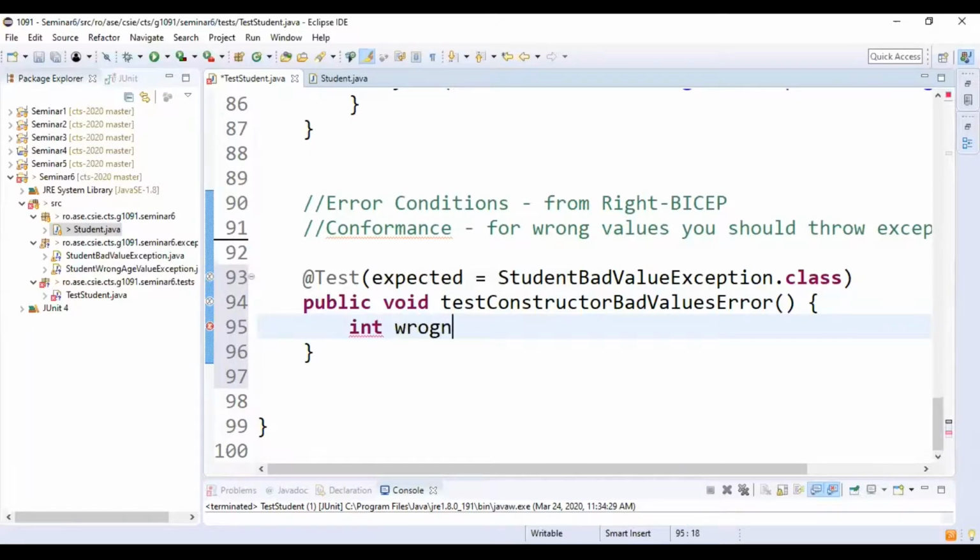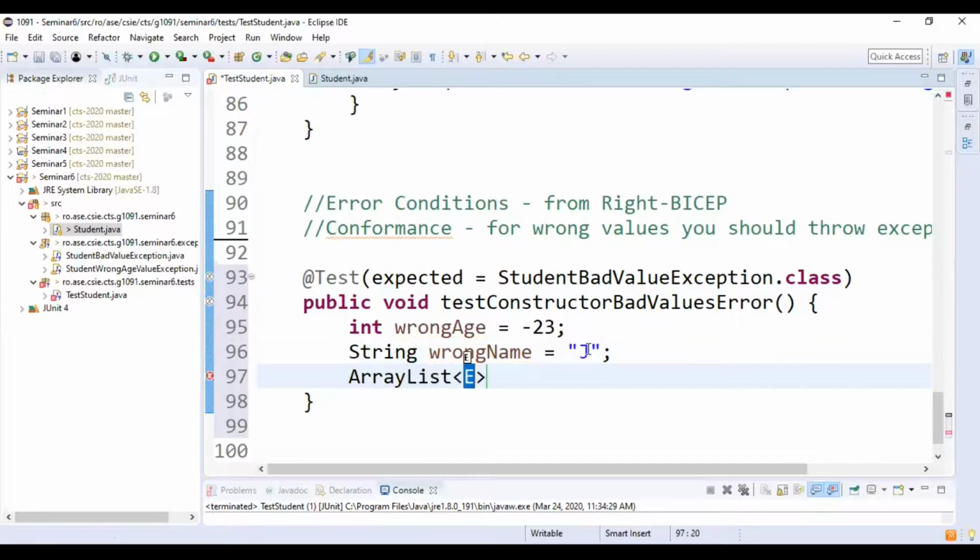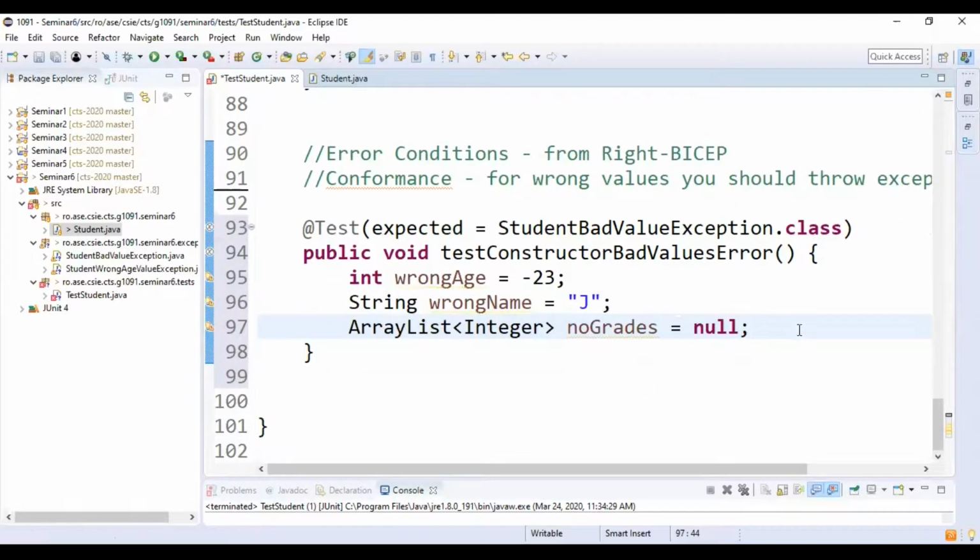So let's say wrong age equals minus 23. Maybe a wrong name equals JO, or just J, because it has less than 3 chars, and so on. Or we can also pass an empty array list, integer, no grades, null. Okay, so they are all wrong values. I think it's obvious for anyone.